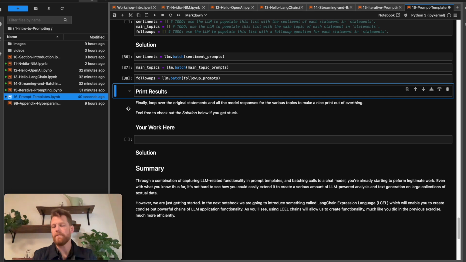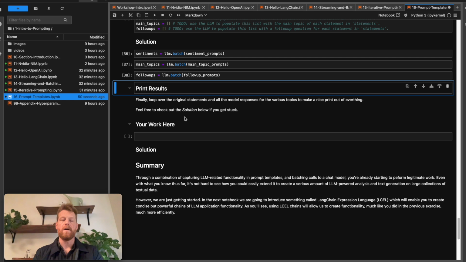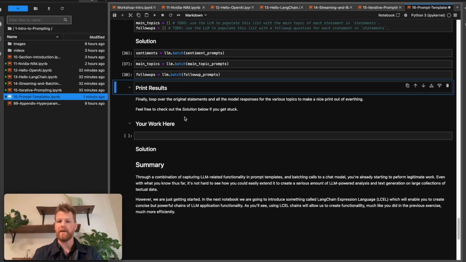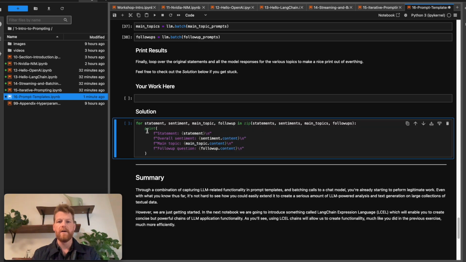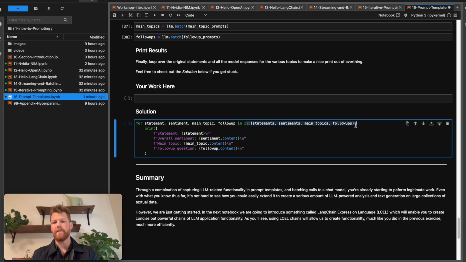Okay, and then finally, this is totally optional. You weren't asked to do this in the exercise, but we suggested and recommended why not loop over the original statements and also all the model responses for the various topics and make a nice printout of everything. If you chose to do this, that's great. Otherwise, you could use our solution. And here again, we're going to loop over all of the statements, sentiments, main topics, and follow-ups, which we've zipped together. And then we're just doing a little bit of string formatting here.